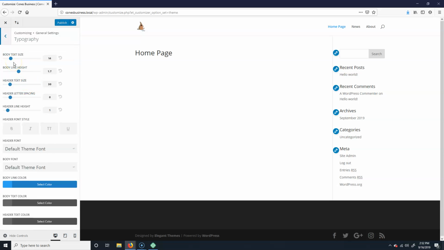Typography. Right here what I'm doing is basically setting my default. Header font, let's go ahead and make those bold by default. Header line height. I don't think I need anything special in that. Text size. That's all fine. Body link color. Body text color. Yeah, I'm okay with all of that.